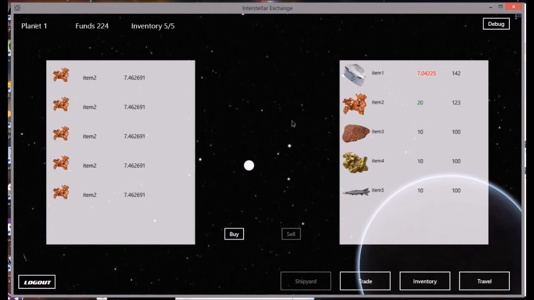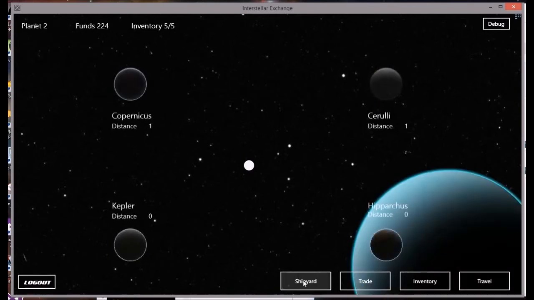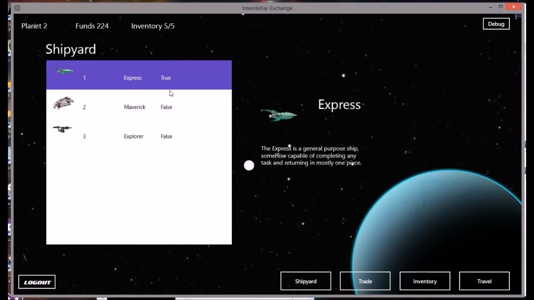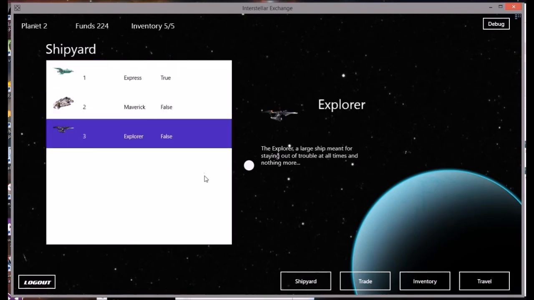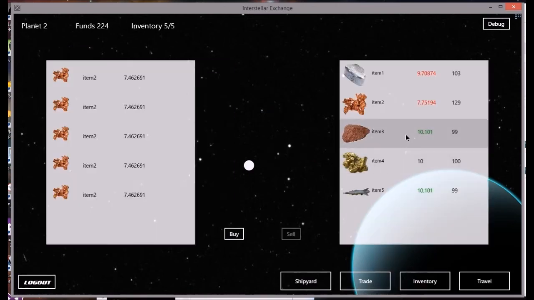Speaking of money, what good is it if you don't have anything to spend it on? Players will be able to take their profits and upgrade their ship, or they can buy new or specialized ones. So that and many other gameplay elements are soon to come.